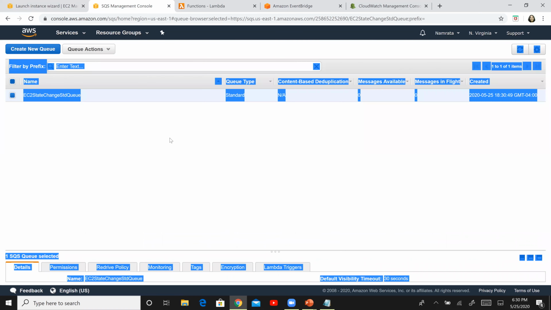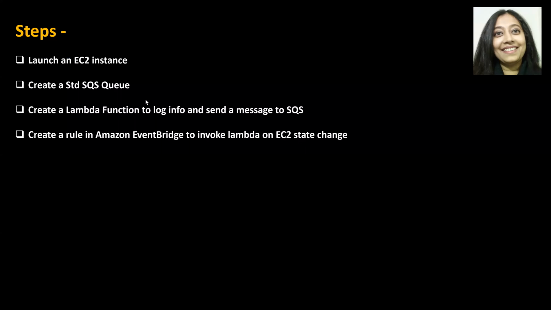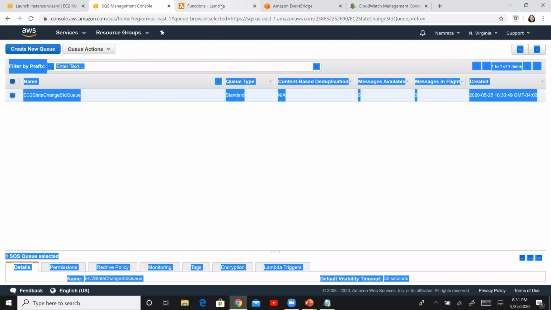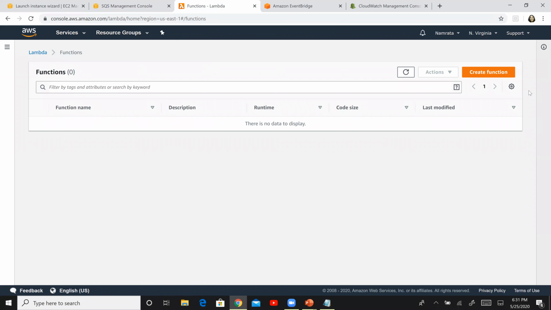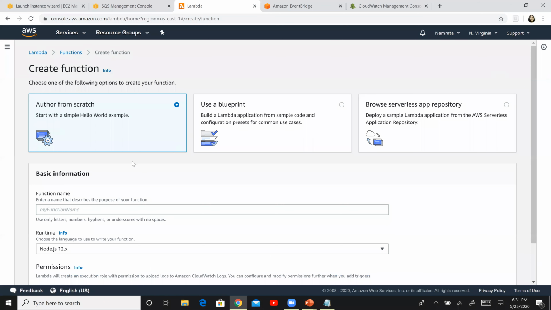So this is our queue right here. It has been created successfully, right? Okay, so let's continue further ahead. The next thing that we need to do is create a Lambda function to log info and send a message to SQS. So this is my Lambda console. Click on Create Function, and we will author this function from scratch.